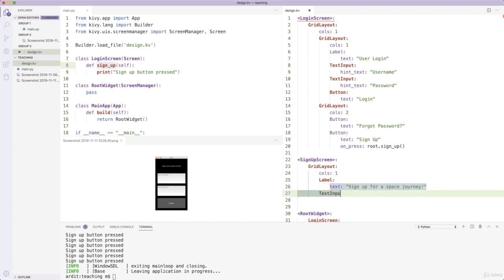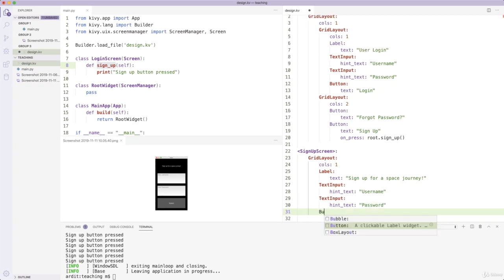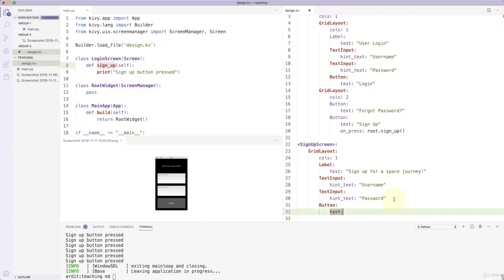Then comes a text input. Let's use as hint text the username string. So what is going to be shown in the text box as a hint? Another text input with hint text, you guessed it, password. And lastly, a button with text submit. Or you can write sign up, whatever you like.